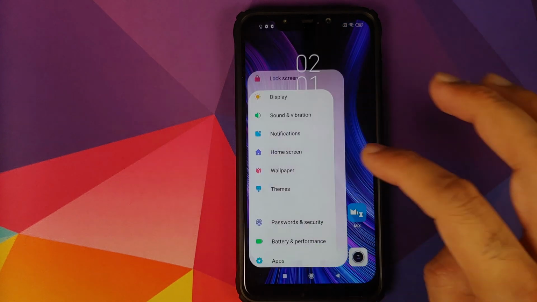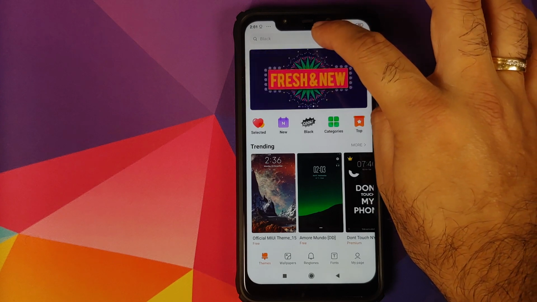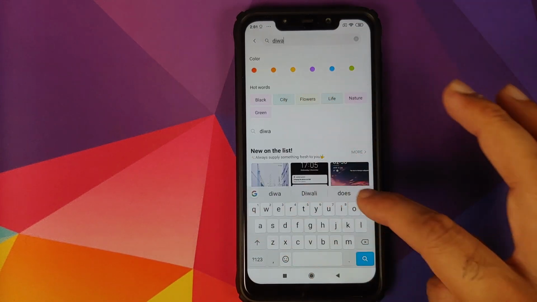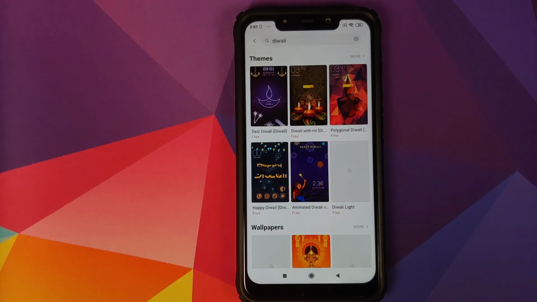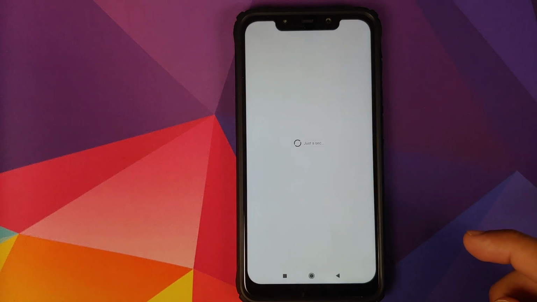Once that is done, we'll go into settings, go into themes, tap on themes at the bottom and then tap on the search bar on the top, and here you can search for a theme which you know is large enough in size. I know of a Diwali theme which is pretty large in size, and make sure the theme is free. So let me see if I can find that theme for us.